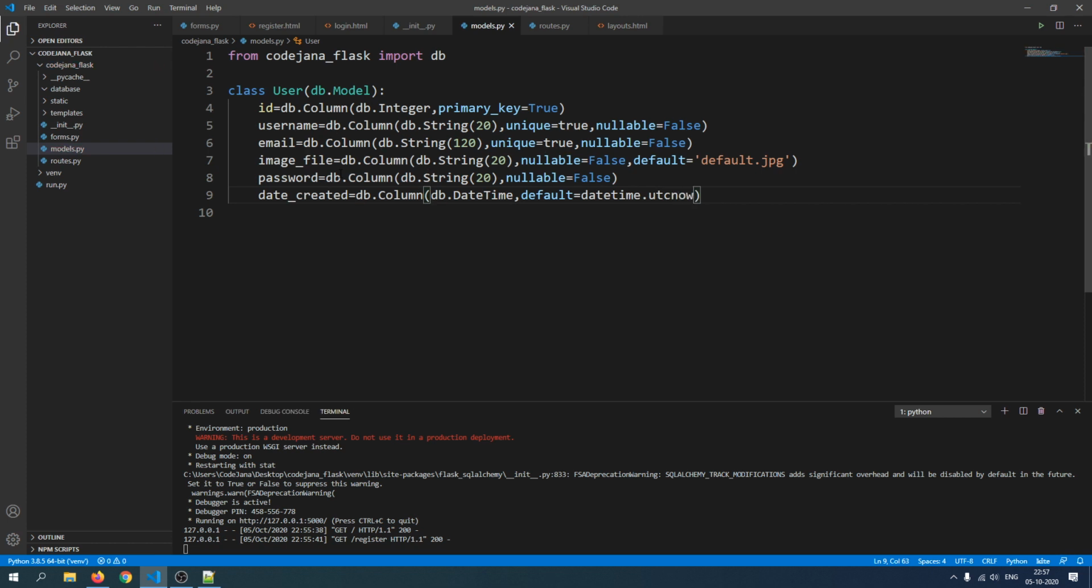Now as you might have already seen, utcnow is a function that you need to call in order to have the current date appear. But if we do this, then at the time of creation of this table, it is going to be fixed at 5 October 2020. But we don't want that. We want this to be dynamically added when the user creates their account. So we won't call this function, we just need to reference that function.